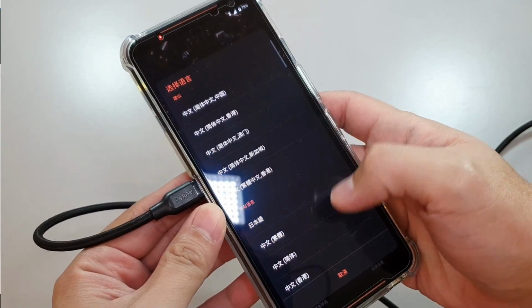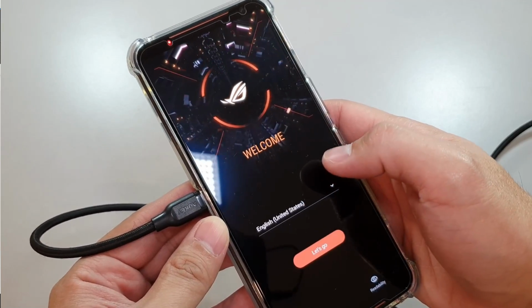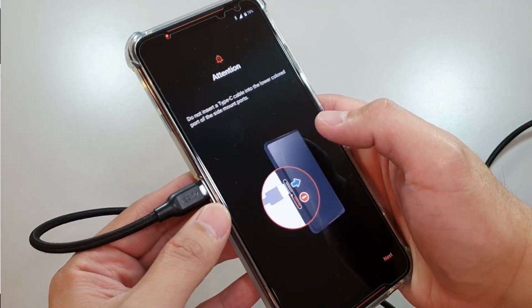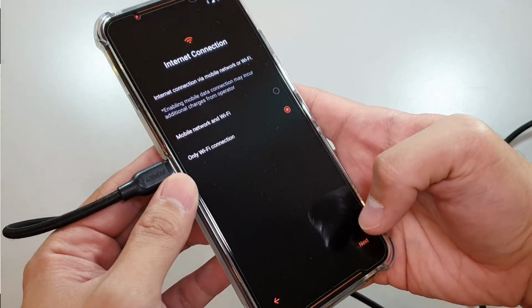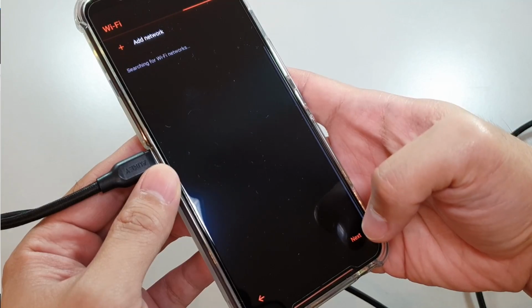So back to the setup. This is the 1907 version. There's actually a newer one, 1908, so I'll show you how to update to that later on. But there are still a couple of steps that we need to do, so let's just skip everything for now.